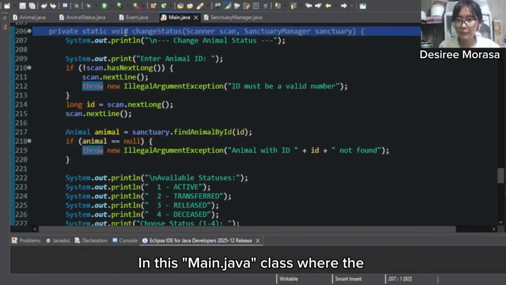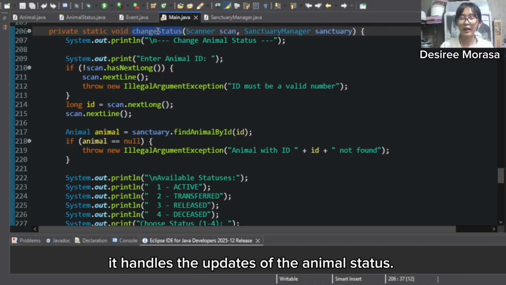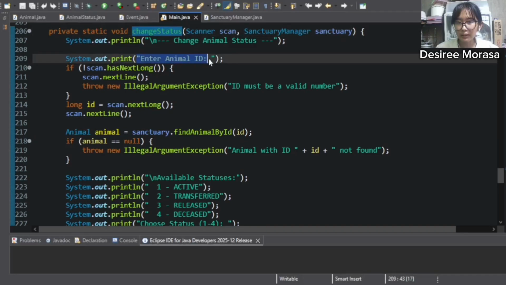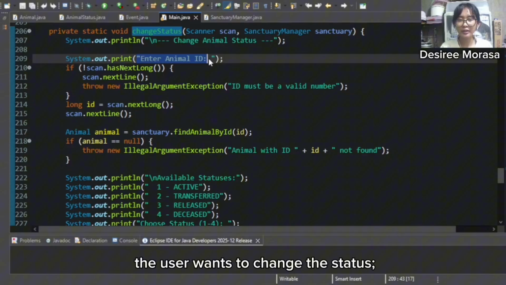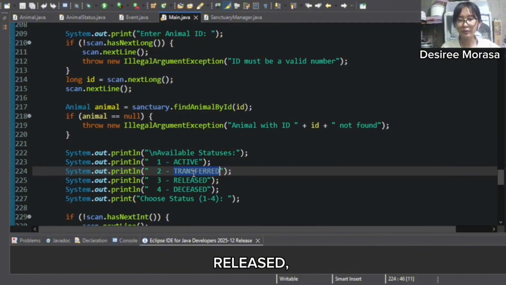In this main Java class, where the change status method is located, it handles the updates of an animal's status. In the change status method, the program first asks for the animal ID of the animal the user wants to change the status of, and if that animal ID is found, it asks the user to choose a number that represents a status like active, transferred, released, or deceased.